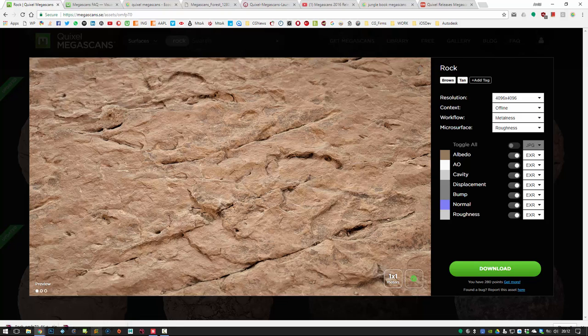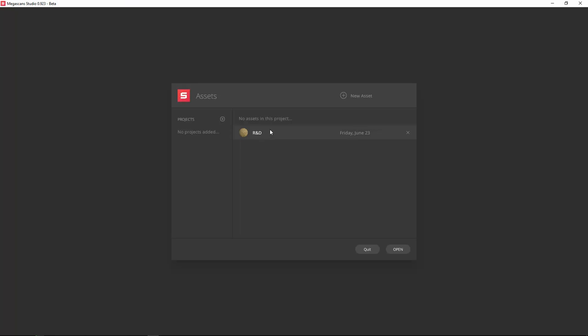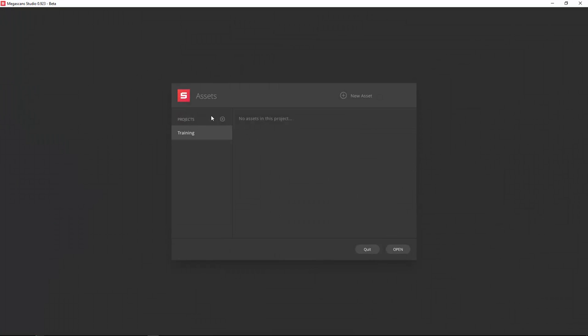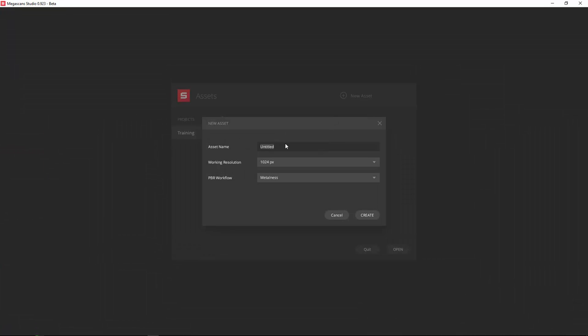So while it's downloading, I want to show you the studio. This is a standalone app which you can download from their website. And for now, let's just create a new project and call this training and add this guy. So this is now my working project, and in here you can create assets, which means textures. So you could create a ground, water, grass, whatever you like, a brick wall or something. So I will be just calling this guy, let's just say ground.